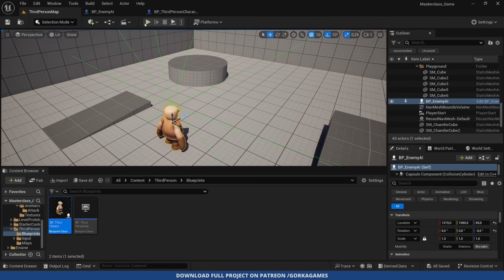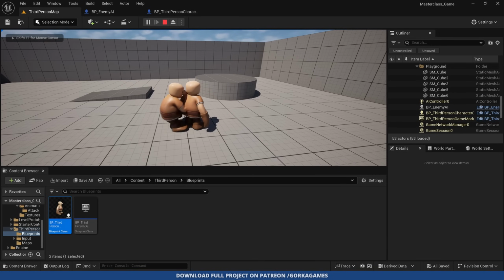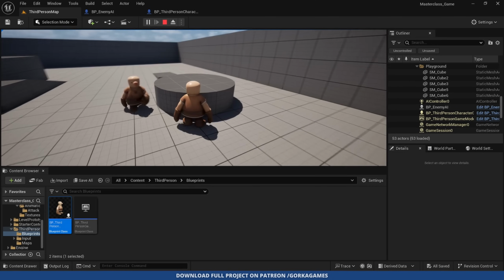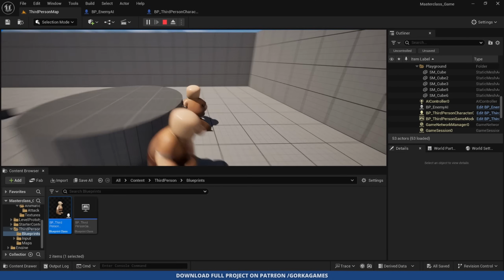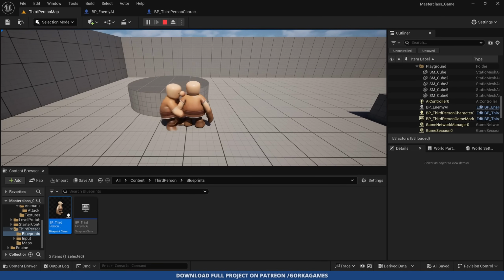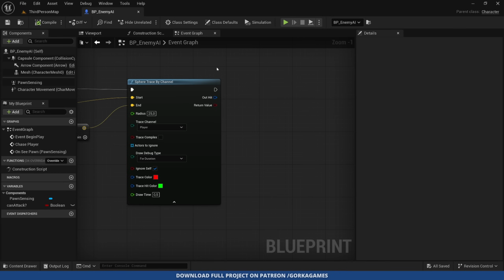And now, yes, as you can see, when the AI attacks and launches the trace, it turns green because it's detecting the player. And it would not detect anything other than the player if it accidentally hits the wall, so it will not launch the wall or anything like that. There we go. So now we just need to add the impulse. So let's go back to the enemy AI.